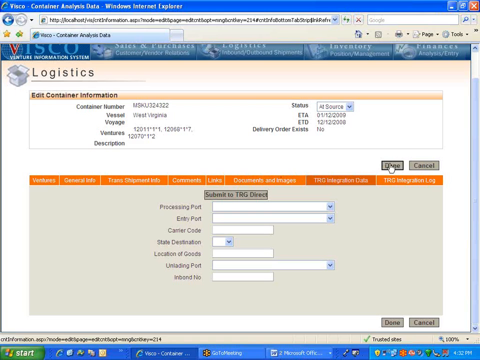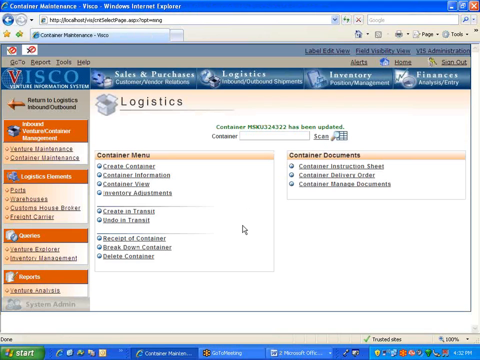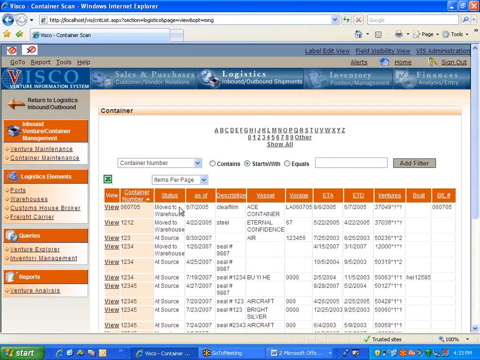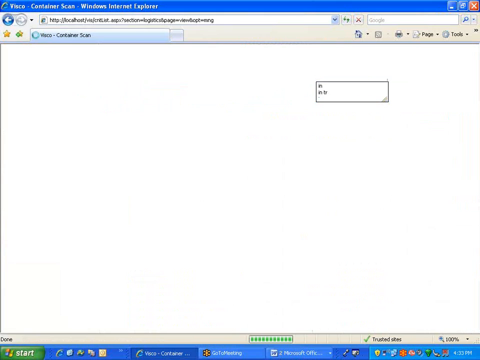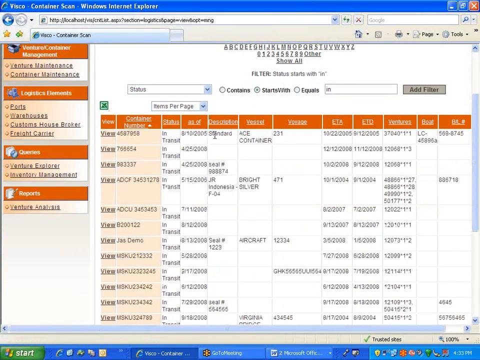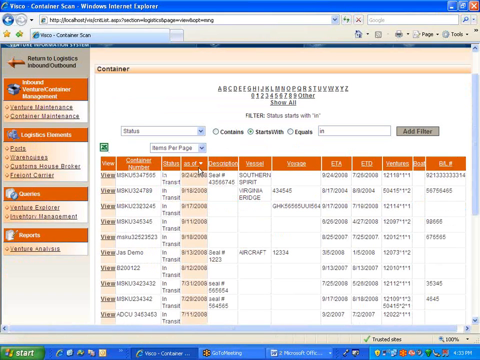So that's the maintaining of containers. Once that information's in there, there's several tools you can use to get the information out. Probably the most common of those is the Venture Explorer. But also, in fact, just from this container view screen, you can do quite a bit, because this will give you a listing of all the containers that you have in the system, and then you can filter this down by status. So for example, if I want to say show me everything I have in transit right now, it returns this filtered list, and then I can say maybe show me the most recently updated in transit containers, for example.